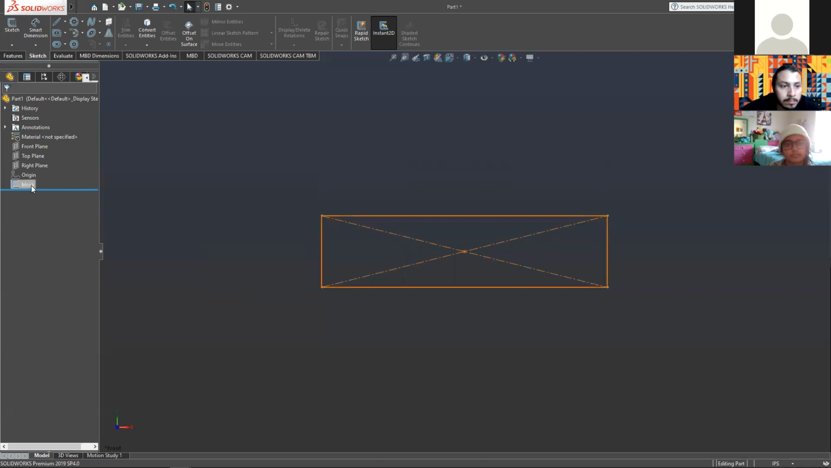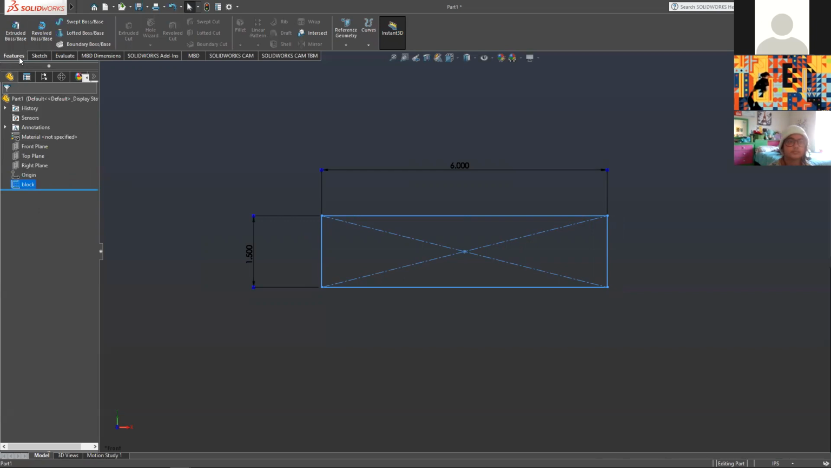So we can select our sketch, right? We click on it in the tree, in the feature tree. That's what this is called, by the way. And we have it selected, highlighted there. We're going to click back on the Features tab.